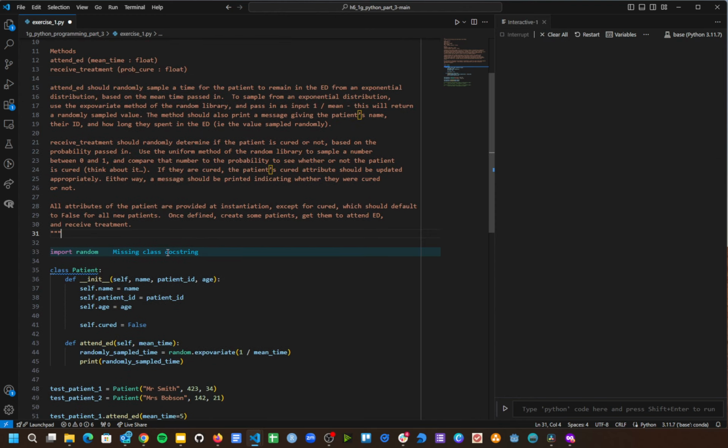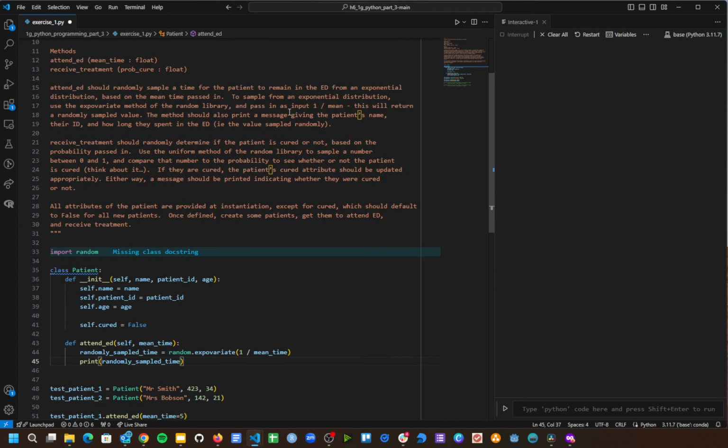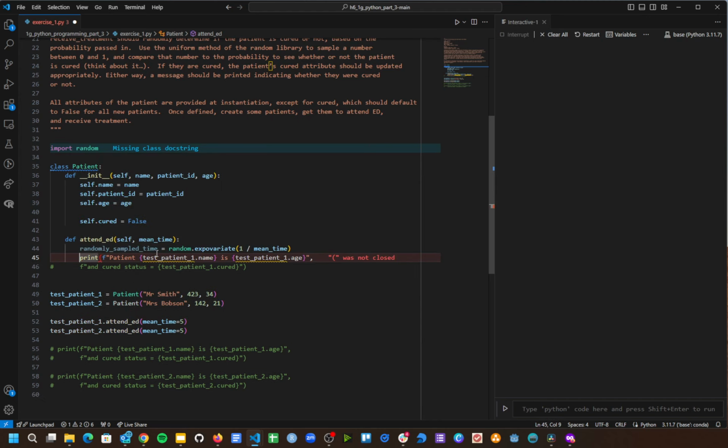So what do we need to do with this randomly sampled time now? We just need to return this value, and the method should also print how long they were in ED. So instead of just printing the randomly sampled time, well, actually that's all we needed to do, but we could tidy this up a little bit and print a message given the patient's name, their ID, and how long they spent in the emergency department. Actually, I can probably just adapt this code that we were testing out, and you can see I've pasted it in here.